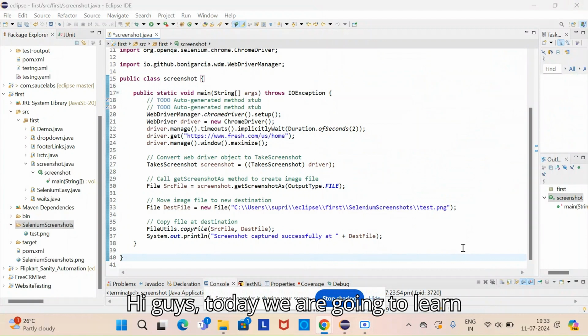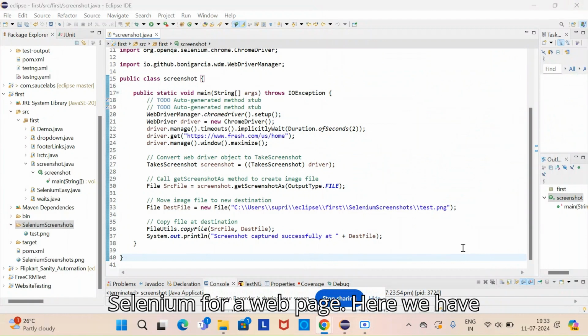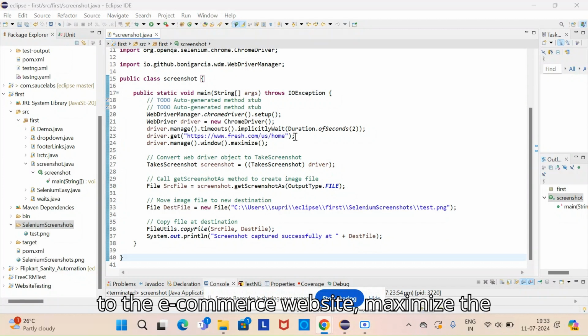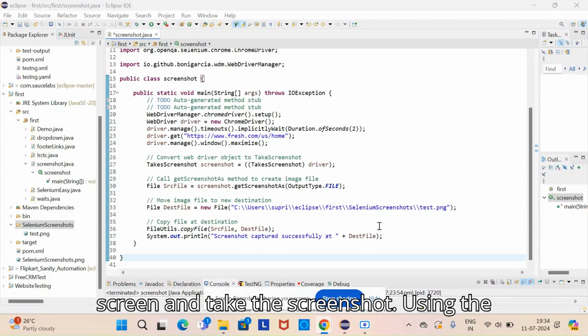Hi guys, today we are going to learn how to take a screenshot in Selenium for a web page. Here we have created a scenario where we just navigate to the e-commerce website, maximize the screen, and take the screenshot.